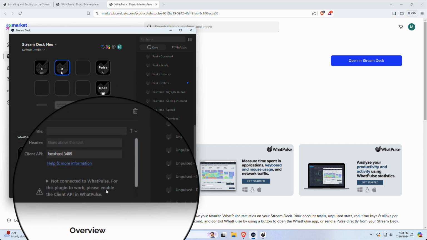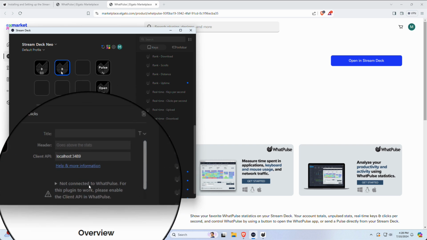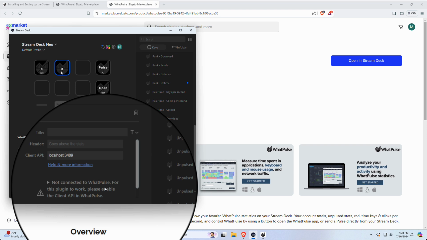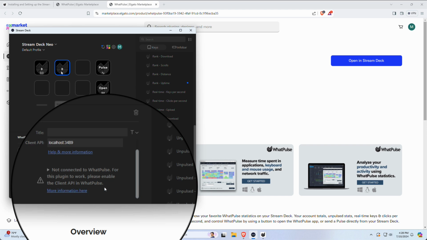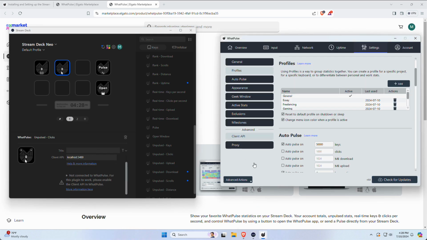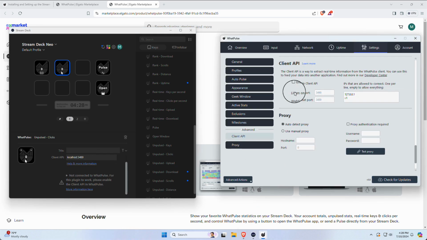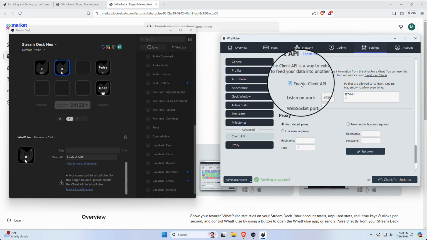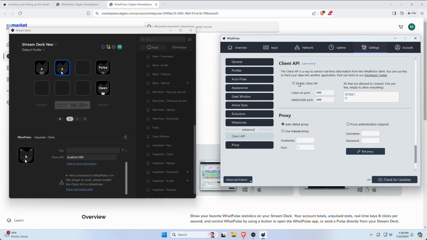And here's the reason why I did not do step 1, because I wanted to show you this error message. If you do not have the client API enabled, Stream Deck will try to connect to it, but it can't because the client API is not enabled. So we want to go back to WhatPulse, go to Client API, and then simply hit the enable button over here, meaning that it'll be enabled and opening connections from the Stream Deck to WhatPulse. So now if I wait a minute, you can see that we are now connected to WhatPulse.